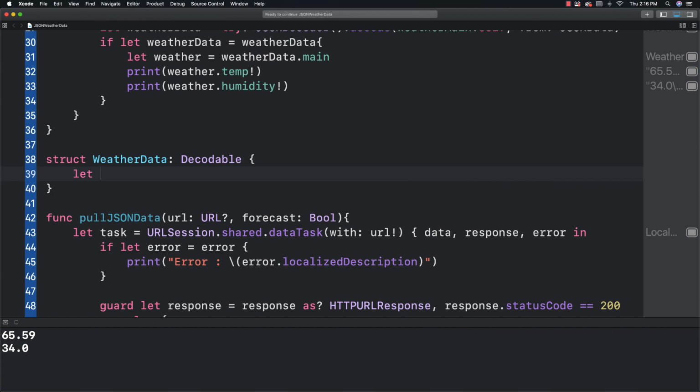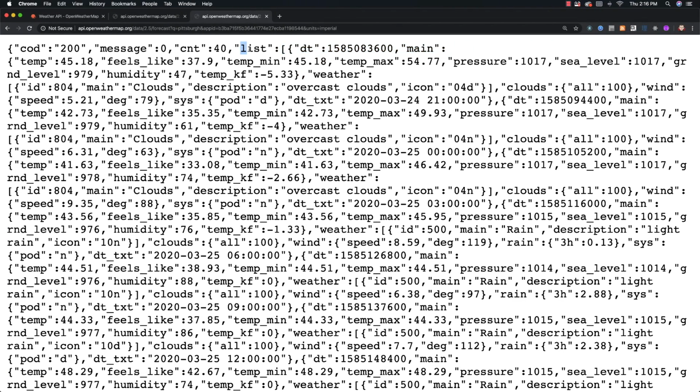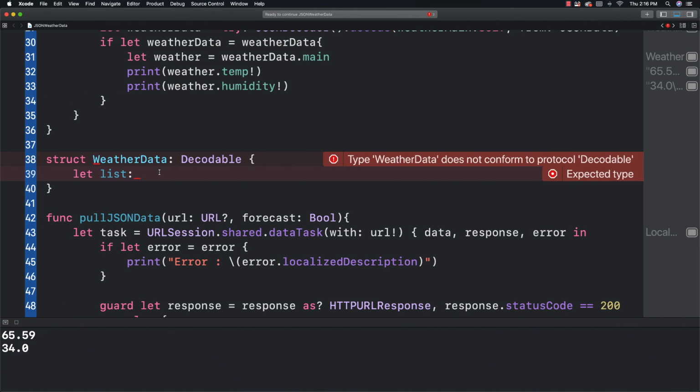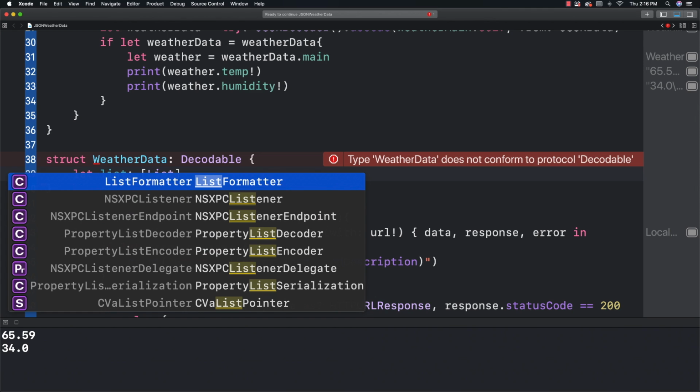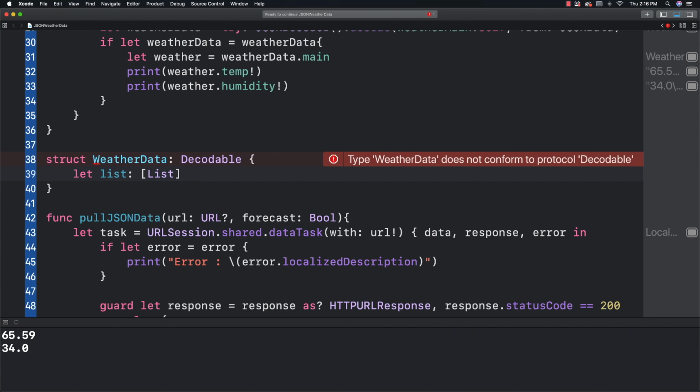So what did I say? Well, it is a list called list. So we're going to put list right here. And that name list is going to match up with the name list inside of the JSON data. And what exactly is it? Well, it is a list. So we'll put it inside the brackets like that.